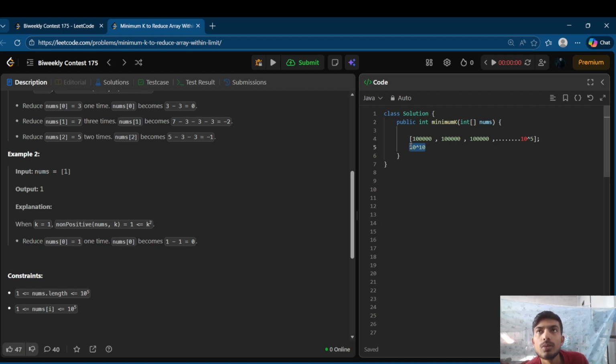The basic condition is that we reduce by dividing each element with k, and it should be less than or equal to k squared. This is the basic condition. After applying some mathematical calculation, we can easily get the value of k. From here the value of k will be 1/3 of this.